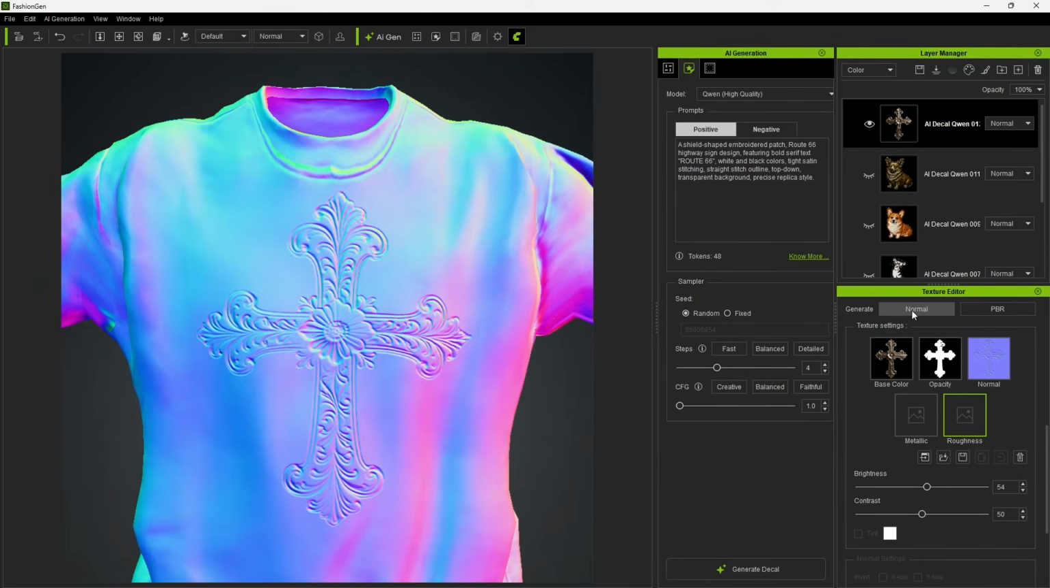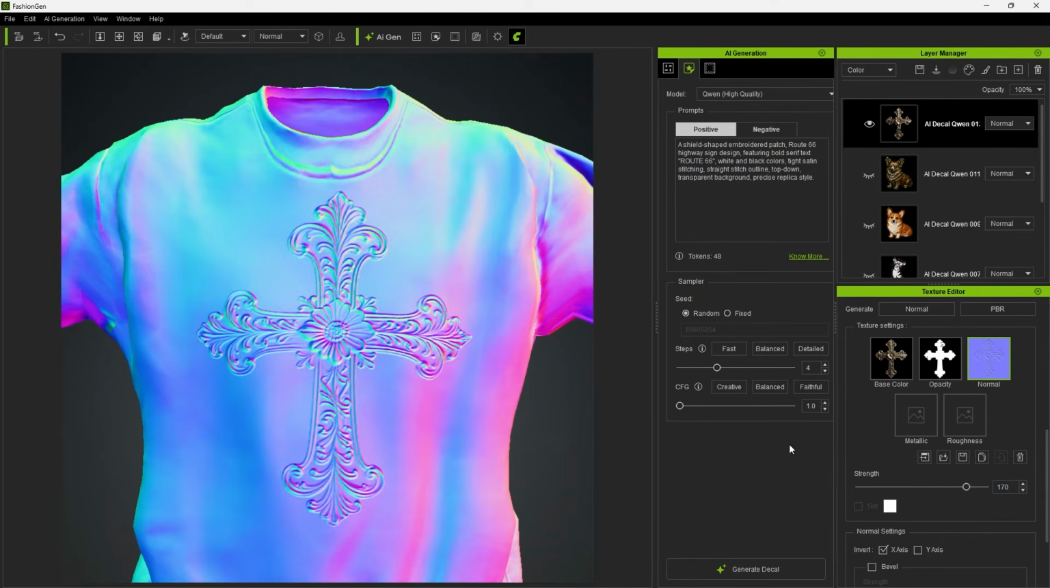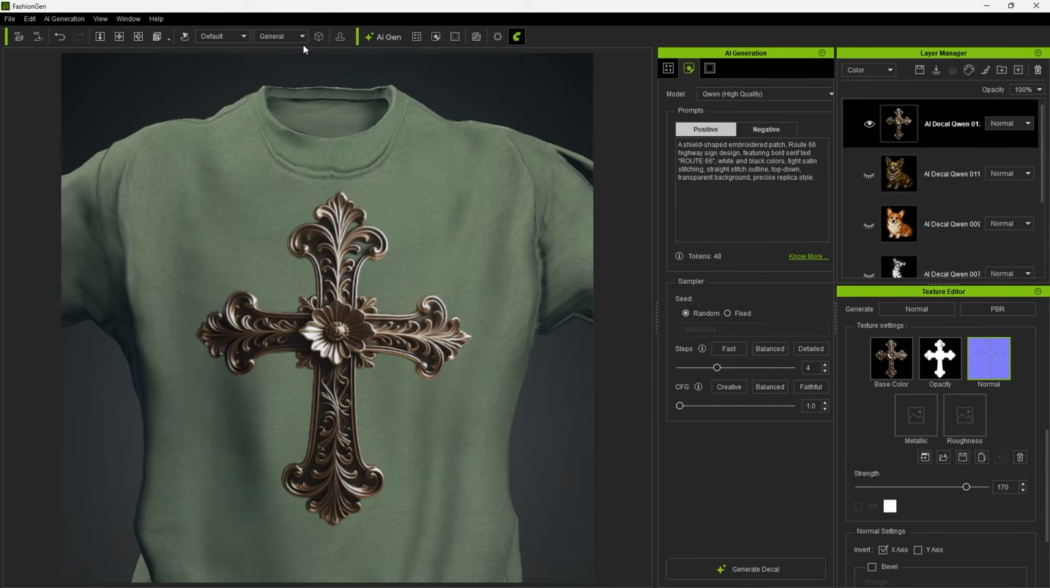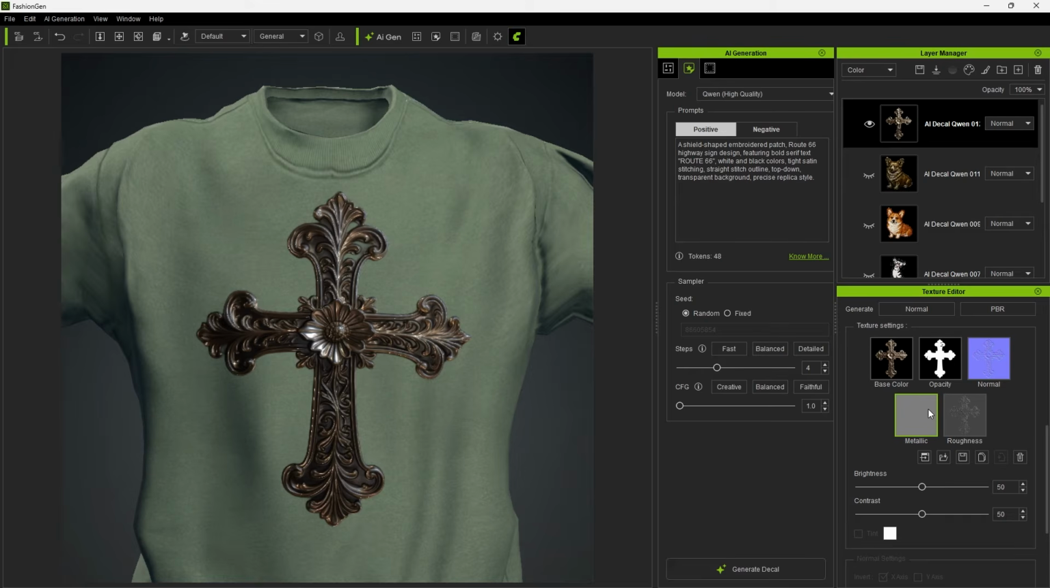We can generate a normal map and adjust the strength value to enhance the sense of depth. We can also invert the normals to change the normal direction. Additionally, we can generate PBR maps to further enhance the reflective properties of the material.